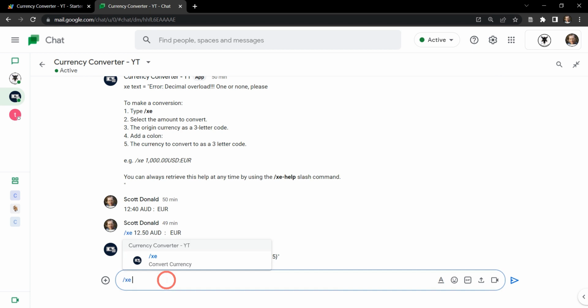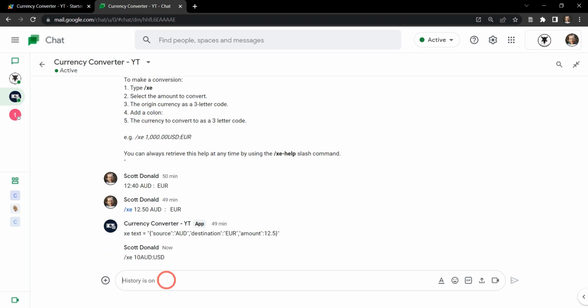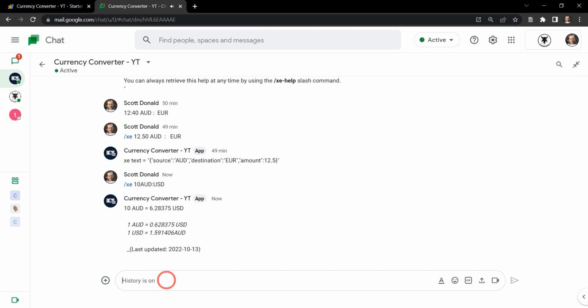Okay, so XE. Start with something easy. 10 AUD to USD. Let's hit enter, cross our fingers. Whew, we did it. Okay, so 10 AUD is $6.28 USD. 1 AUD is 62 cents or 63 cents at the moment.